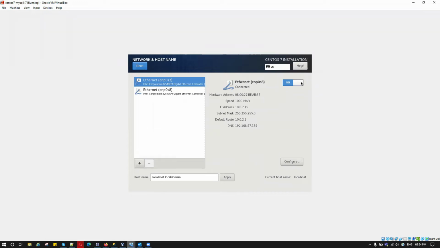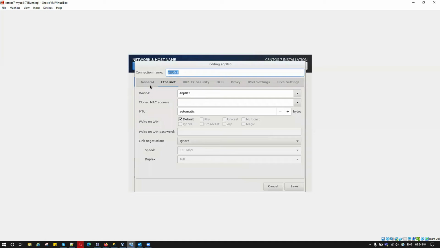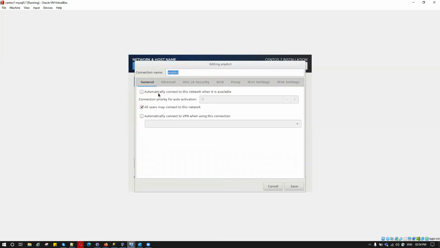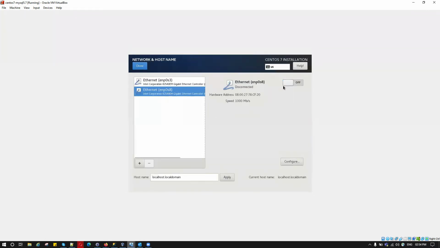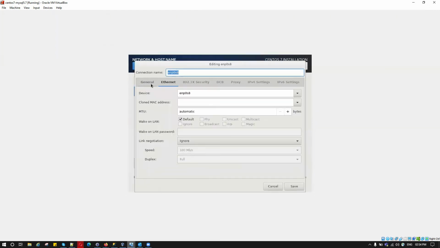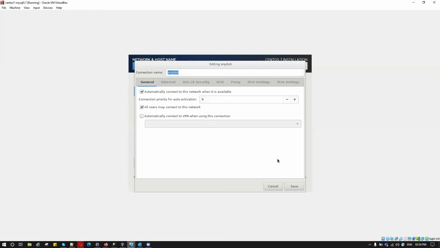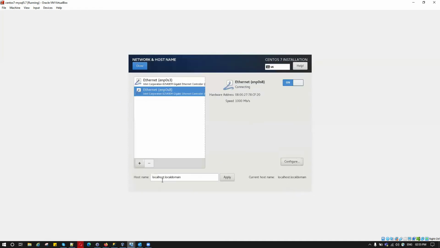Automatic. Go for here. Once the server has been rebooted, it has to automatically generate an IP address. Say this one. Then the second one also the same. Make it on and automatic. Any machine name, whatever you want to give. I can give MySQL. This is a production or development machine.